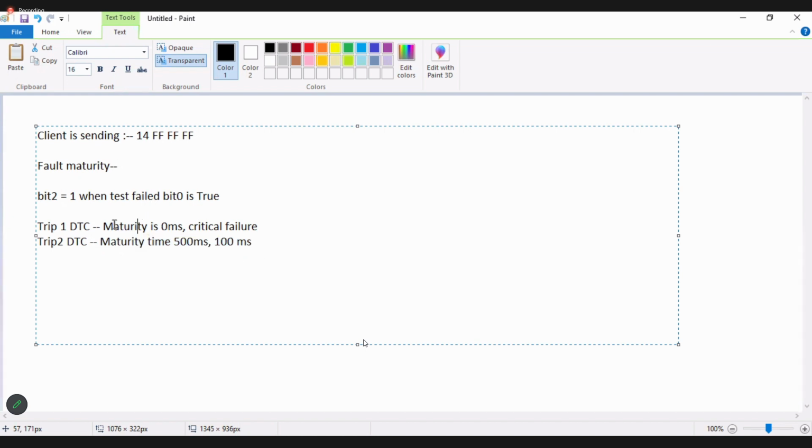For the DTC whose maturity time is 0 millisecond, immediately the fault is raised and bit 0 test failed is set to true. Immediately that bit 3 will also be set to true. But for trip 2 DTC it depends on the maturity time. When bit 0 is set to true, this bit will not be set to true. For those DTCs, bit 2 will be set to true first, and only after the maturity time will this confirm bit be set to true. Clear?